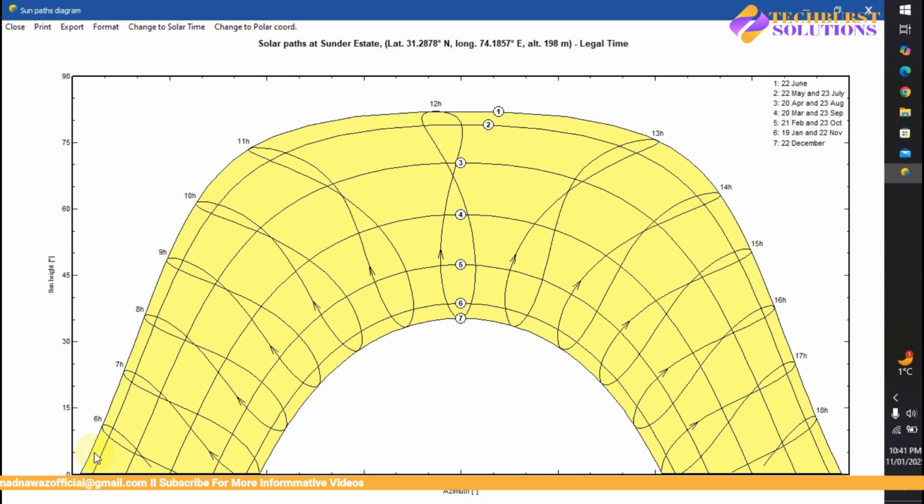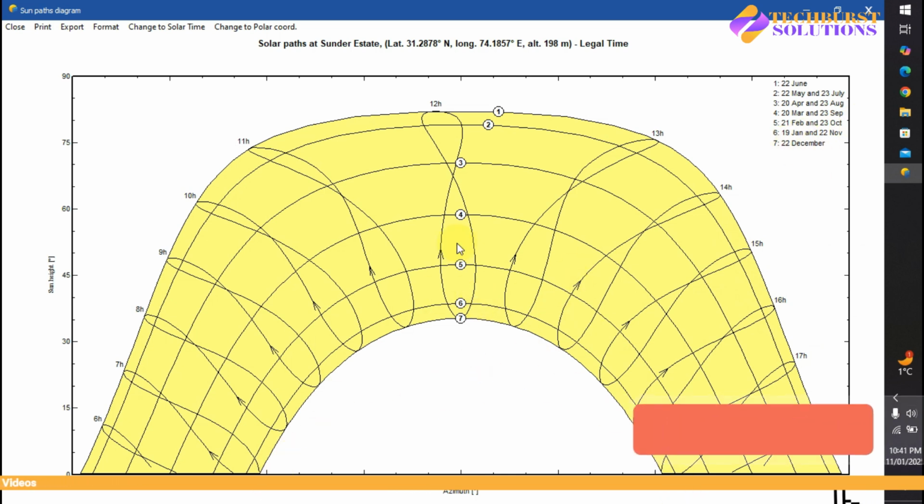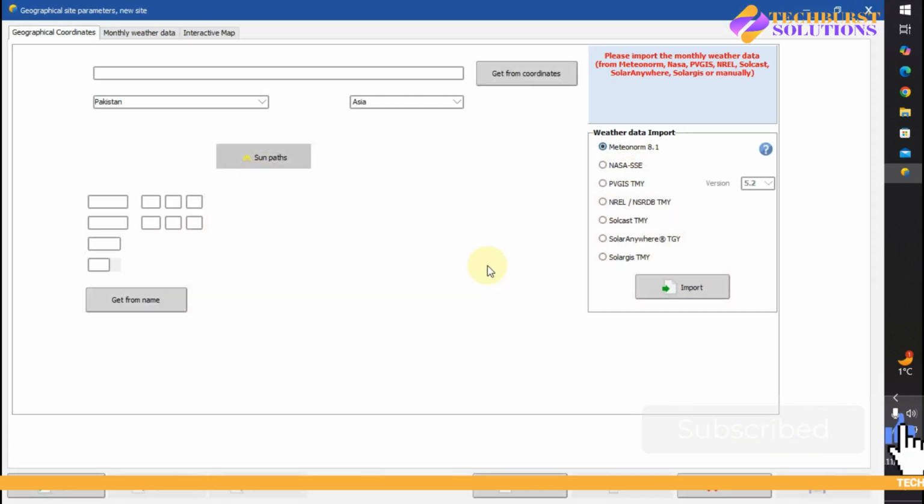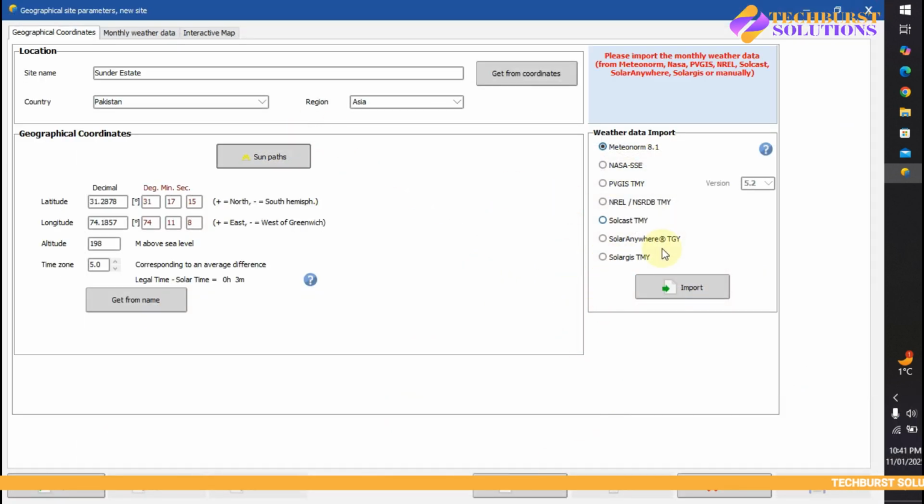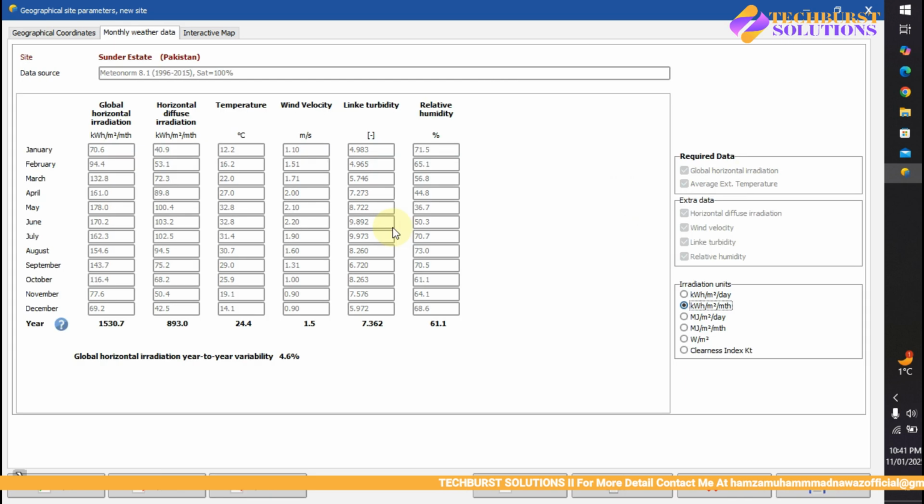You can check the sun path from here. The sun path goes from this to this, and it's from 22 June, which is the longest day of the year, to 22 December, which is the shortest day, which is this one. So let's skip this and just import it. We are not going to discuss the other things here, so let's skip it and move on.